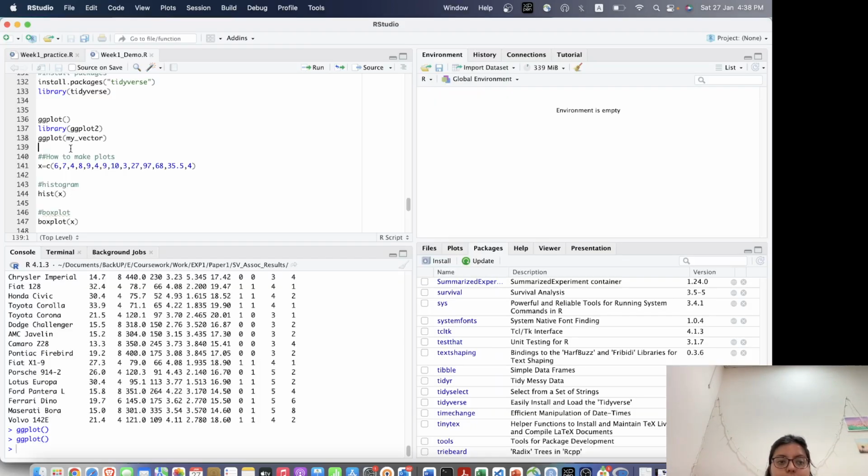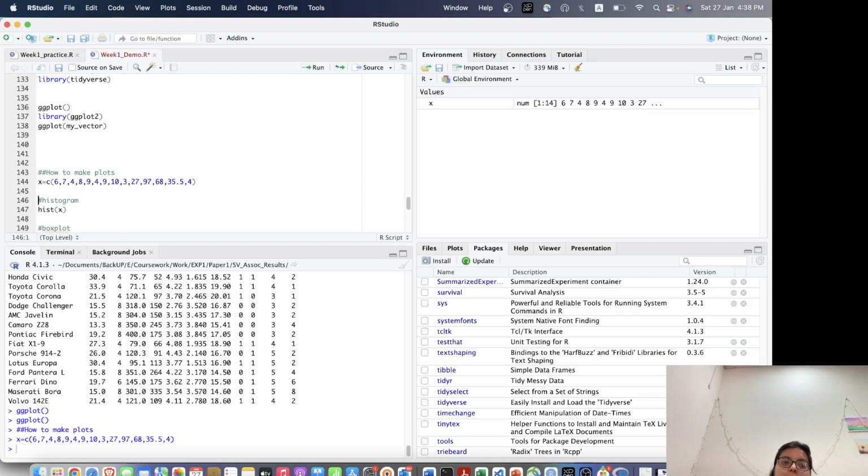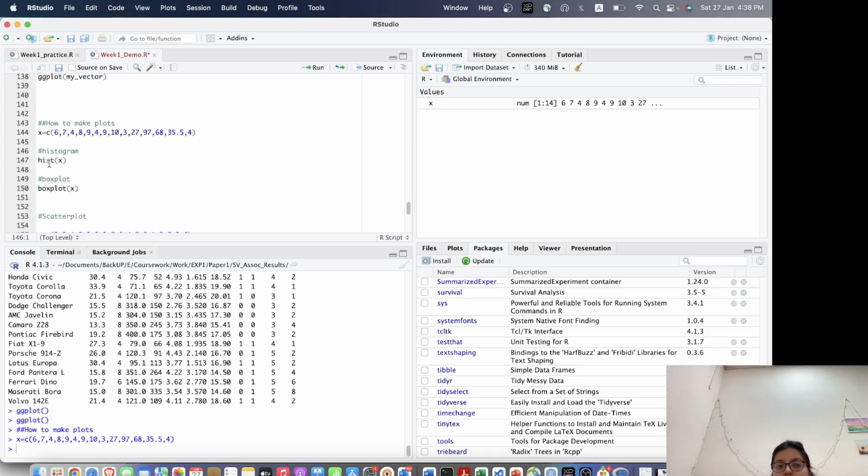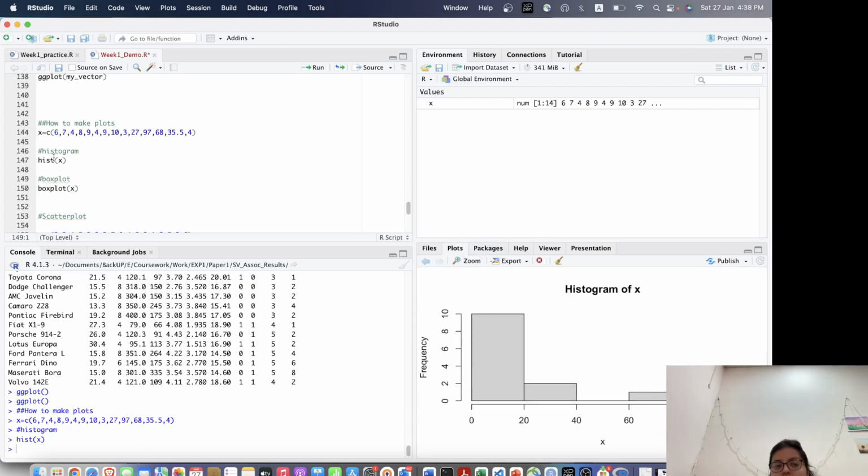Next thing is how we make plots. So for example, let us have this vector, all right, and I want to plot a histogram. So to plot a histogram, the command is hist. Now once you click on, you can make edits to these functions, but plain and simple, by default it will give you the frequency column and the x column. It will come in the plots section.